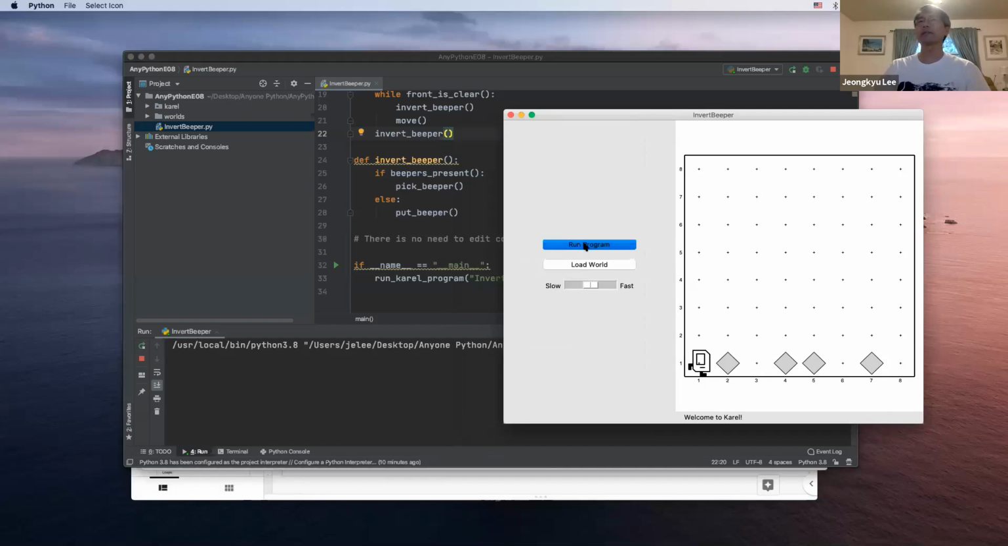Run program. Yes, see what's going on. Looks good, looks good, looks good. Yes, it puts the beeper. So finally, it works. Very nice. So please complete up to this code. I will give you 1 minute 30 seconds to complete this one. So if you are done, please give me the thumbs up. Then I can see how many of you are following me.